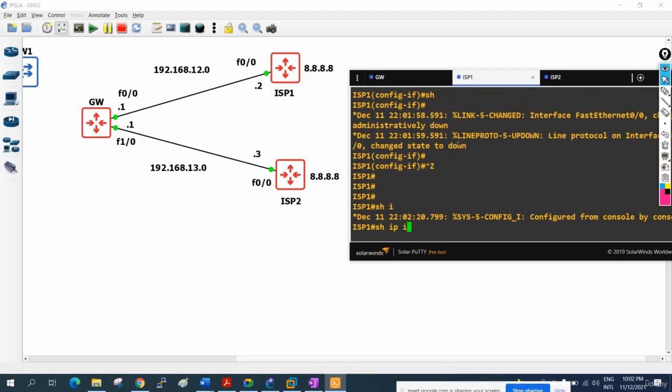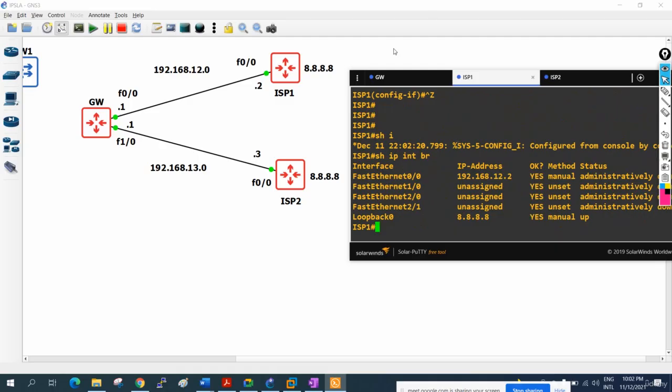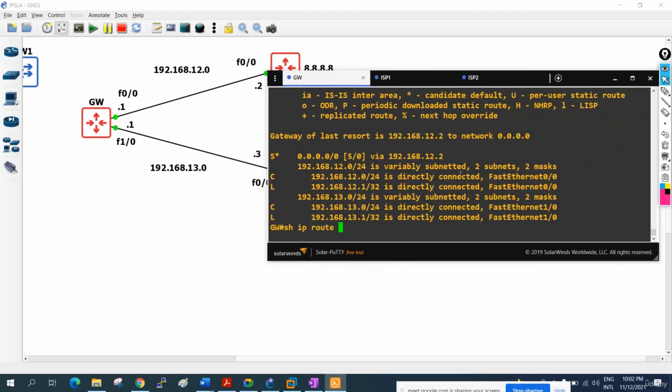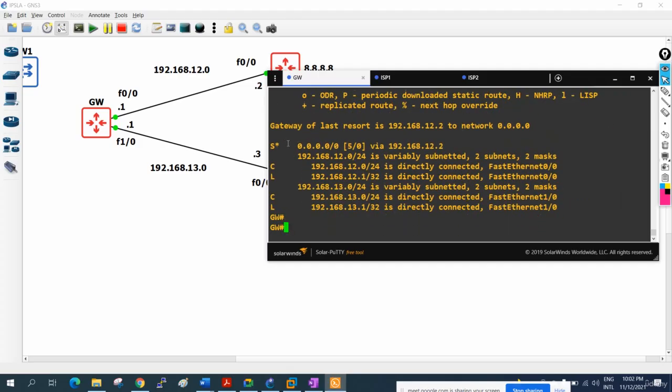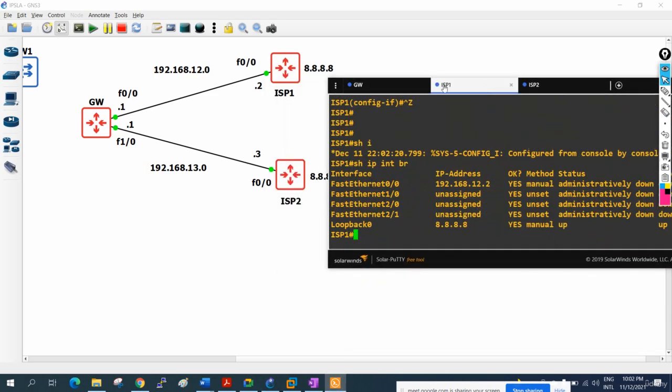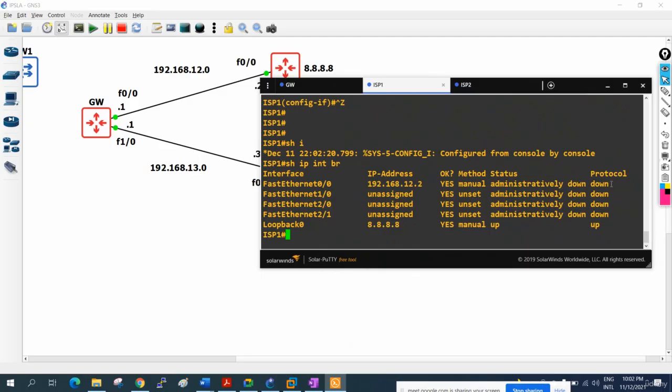Show IP interface brief. If you check here, I made this FastEthernet 0/0 link down. So if we go here, it will remove from our routing table, but still it is not removed. It should remove. We should have the new entry. This 5.1 is there. Let me check if it is done or not. This is already done.